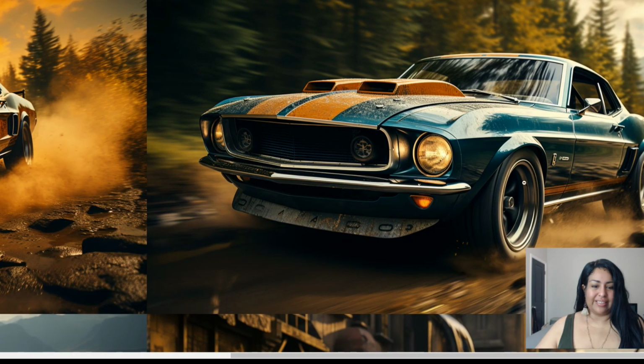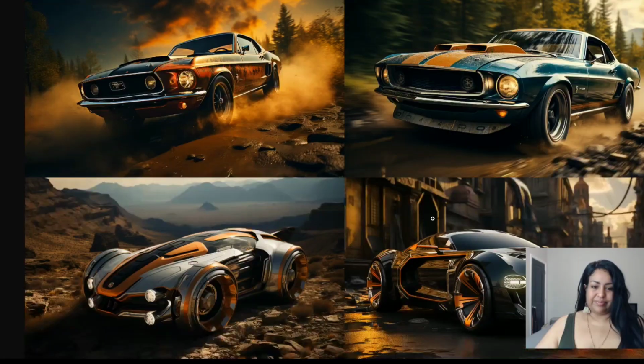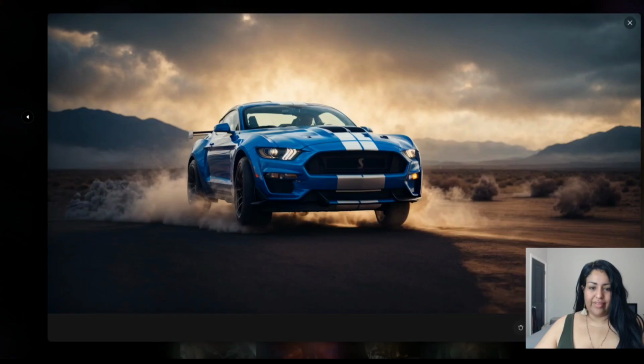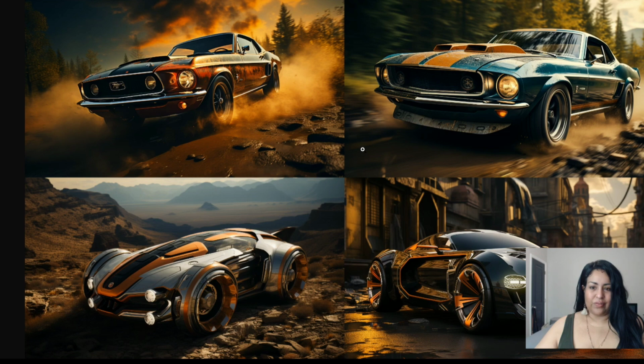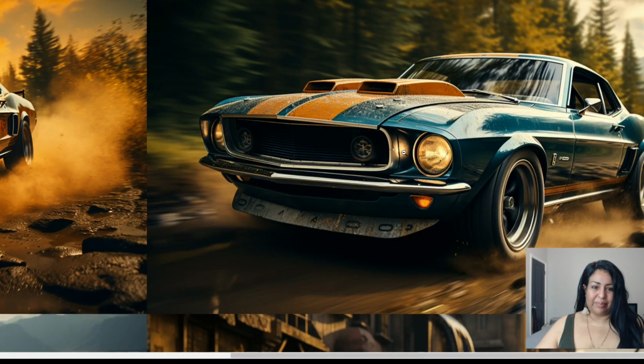And by the way, I love Mustangs. They're my go-to. I love old school cars. And of course, teal, my favorite color. I mean, this looks good. This is a close one. I think if I compare this one to these, oof. Ooh, I'm gonna have to go with this one right here.